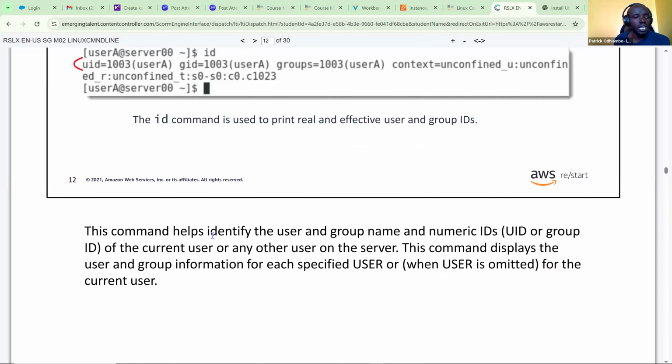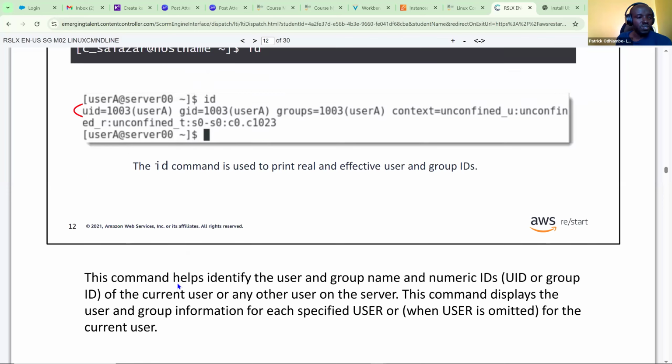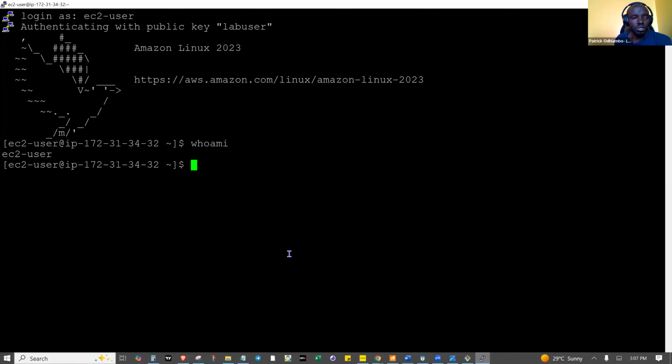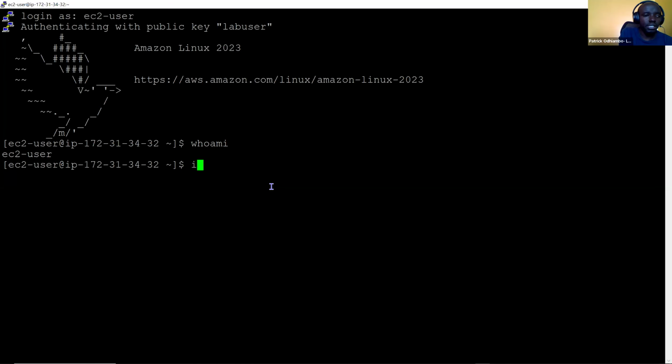So the next command that you're going to try out is the id command. And we're told that this command helps identify the user and group name and numeric IDs, the UID or group ID, of the current user or any other user on the server. This command displays the user and group information for each specified user, or when user is omitted, for the current user. Okay, so let us try and run the id command and see what we get.